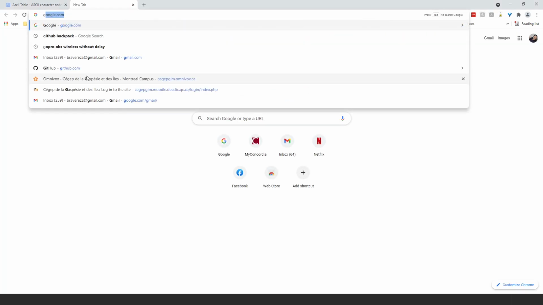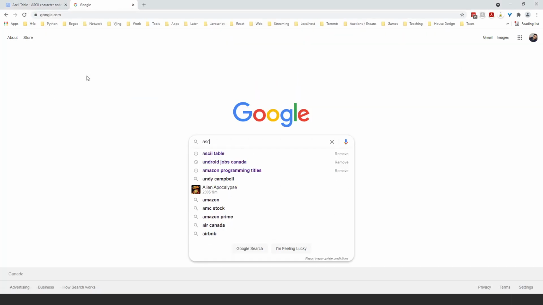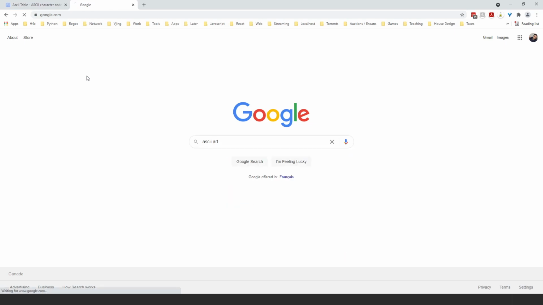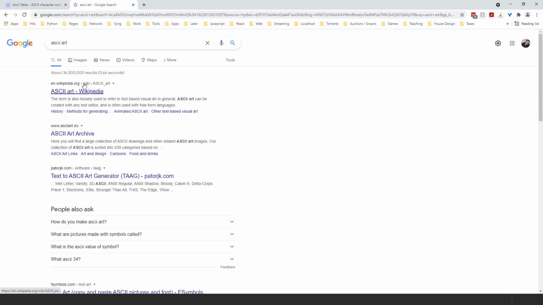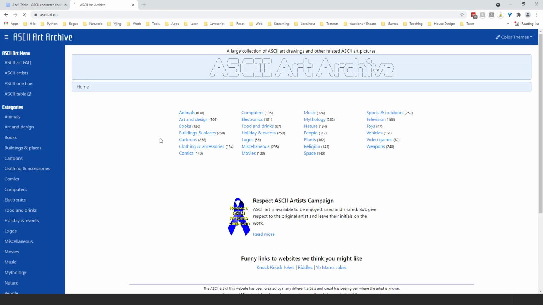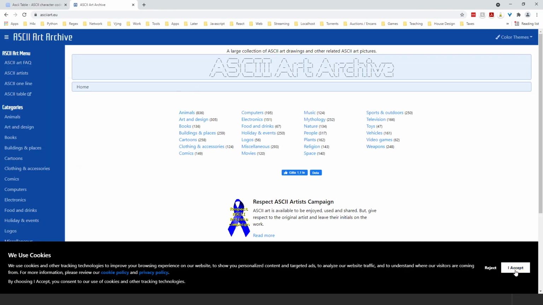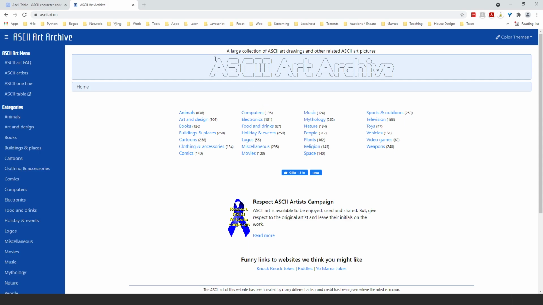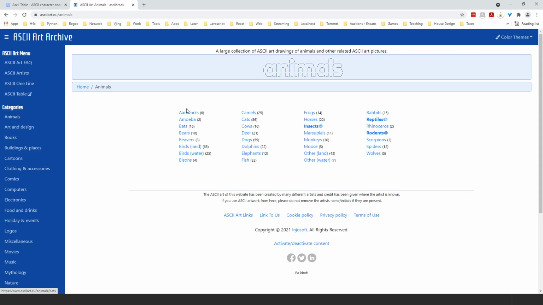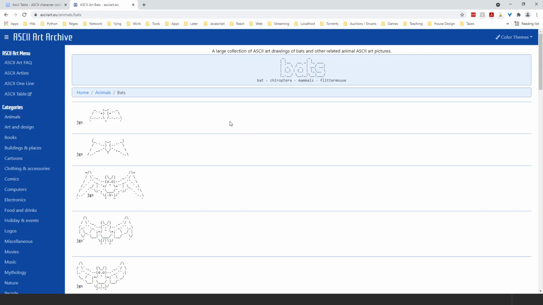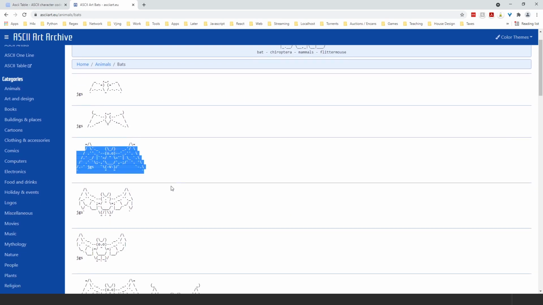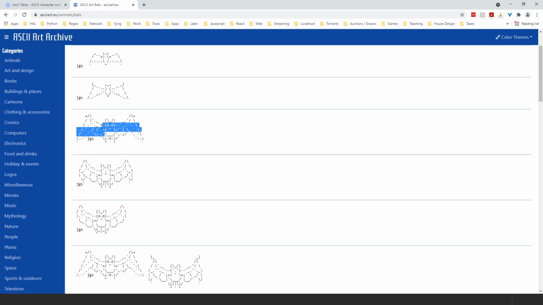Another great thing you could do is ASCII art. Back in the day when graphics weren't out as much as they are now, everything was text, right? So people made drawings with those texts. As a great example, let's check out some bats. You can see here these are drawn with just characters. I could copy and paste it and put it somewhere.